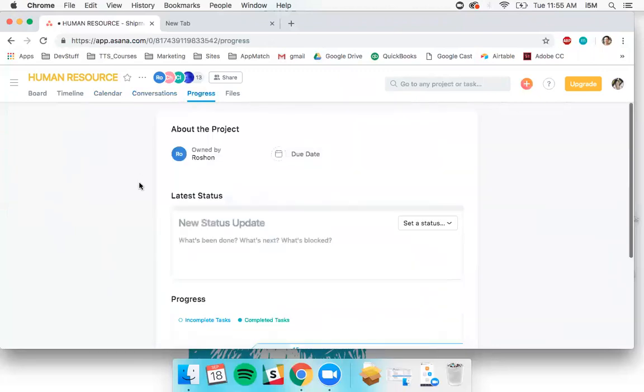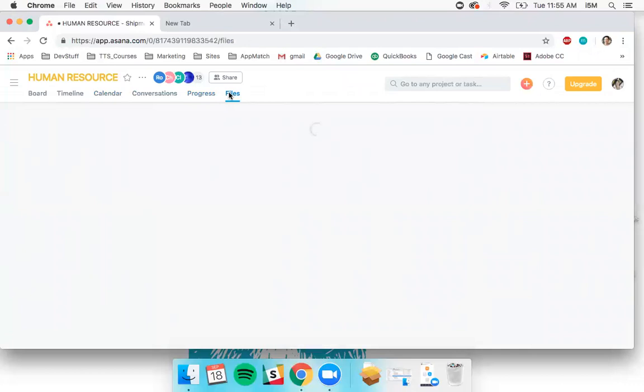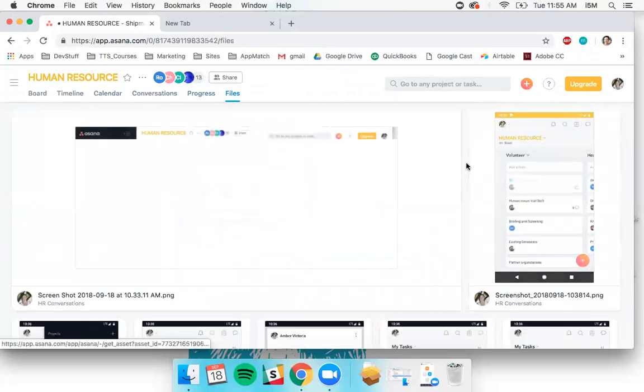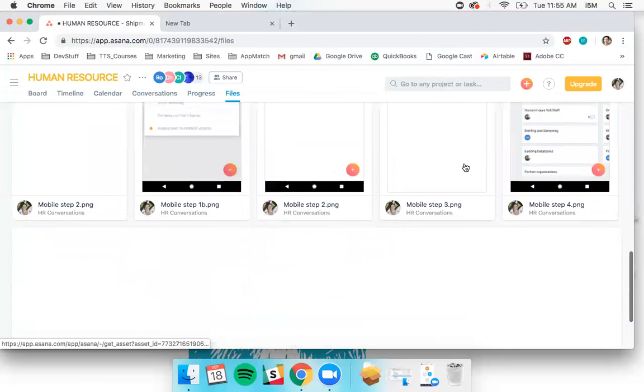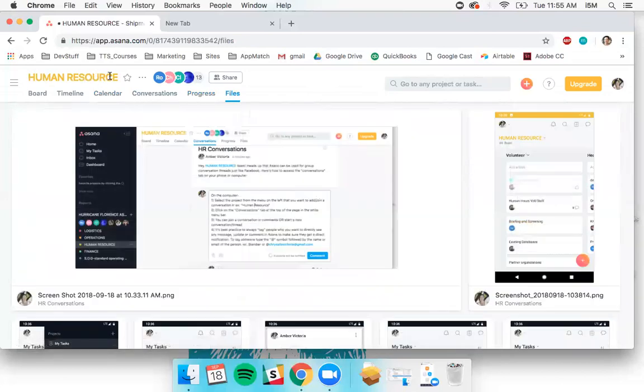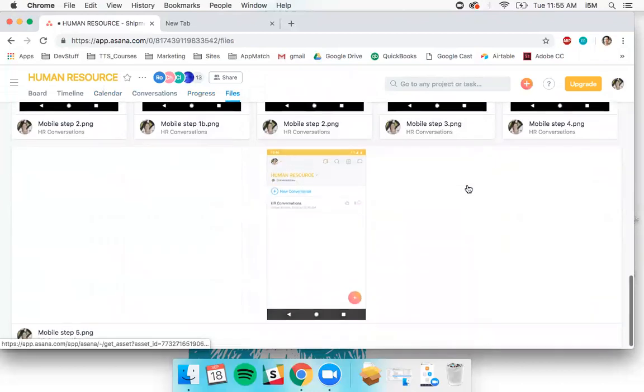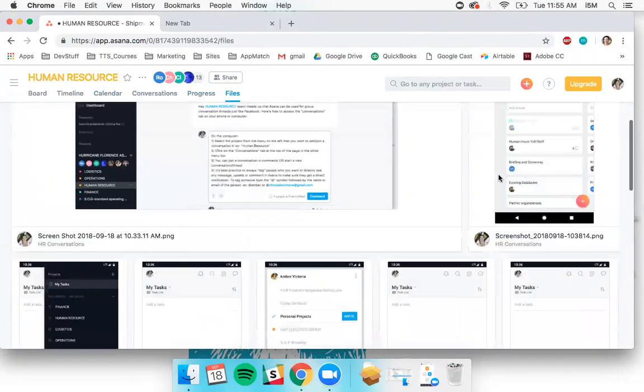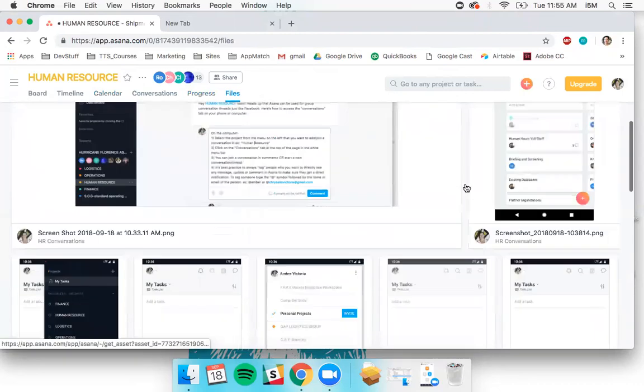We can also see in the progress tab different things that have been assigned, and if they're still to be due, or if they're past due, or if something got completed, those will all show up here. There's nothing really here because this is a new workspace. And this files tab, what does this show? It shows all the files that have been uploaded and attached to this specific project that we're in, Human Resources. So these are the screenshots that I added for the mobile tutorial for the conversations page. So that's what these are showing up.